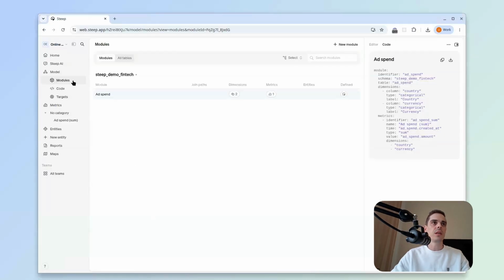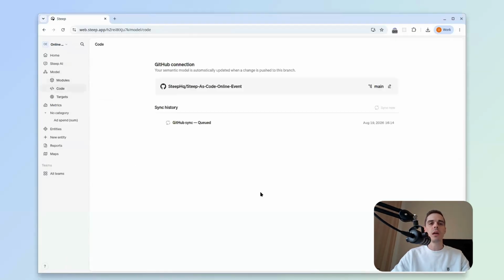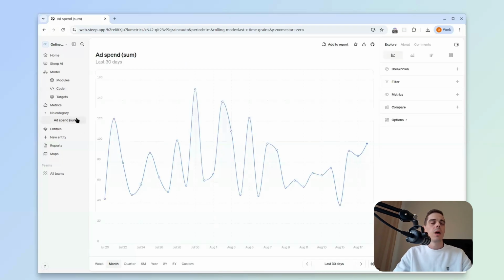Git is a standard. If we check here, Steep is going to track the branch that you configured. So I configured main. The moment I pushed a change to main, Steep identified that and reacted to it. What did it do? It noticed there was a module. It updated the module because we created it here in the UI, and well, it's here.